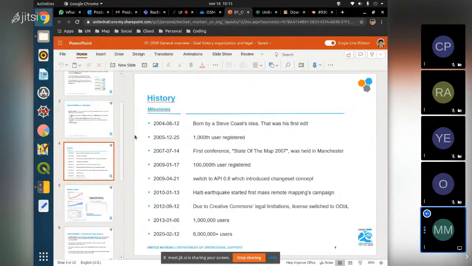In 2005, we had 1,000 users registered. And in 2007, we had the first global conference of OpenStreetMap, which is State of the Map. Every year there is this event in which all the community gathers and follows many presentations of people working with OpenStreetMap all around the world. In 2009, you can see the exponential growth of the project.